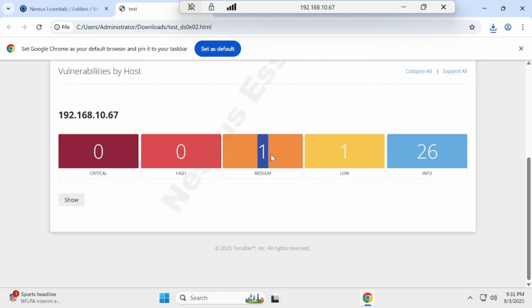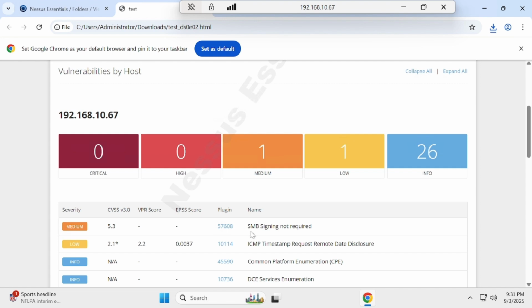So you can see that only one vulnerability is pending, and we can ignore the low and only information, so it is not harmful at all, but we have to always focus on the critical, high and medium. So the SNMP vulnerability is still remaining. The rest of the vulnerabilities have been fixed.